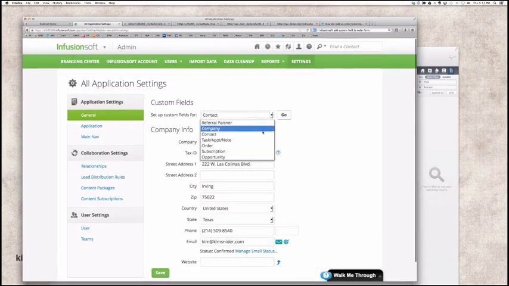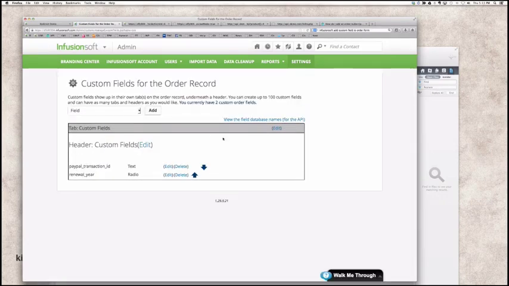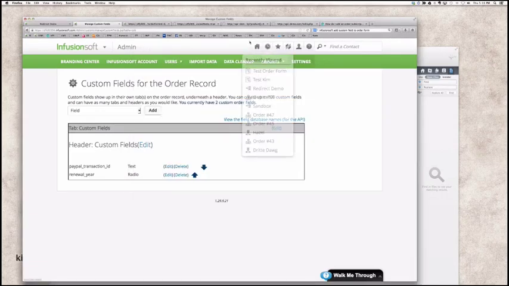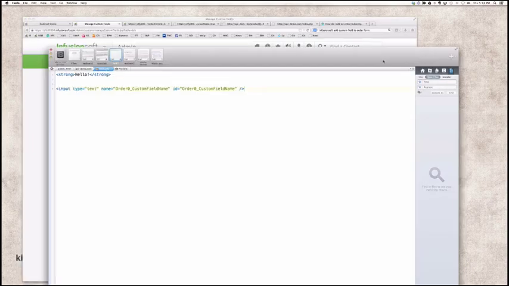Go, orders, go. So we go to orders. We find this renewal year, view the database name. Database name is renewal year. There we go, and that's what we want. So it's order 0, because that's the right deal. And you've got to make sure you have the dash in front of it. Custom fields are always preceded by a hyphen.